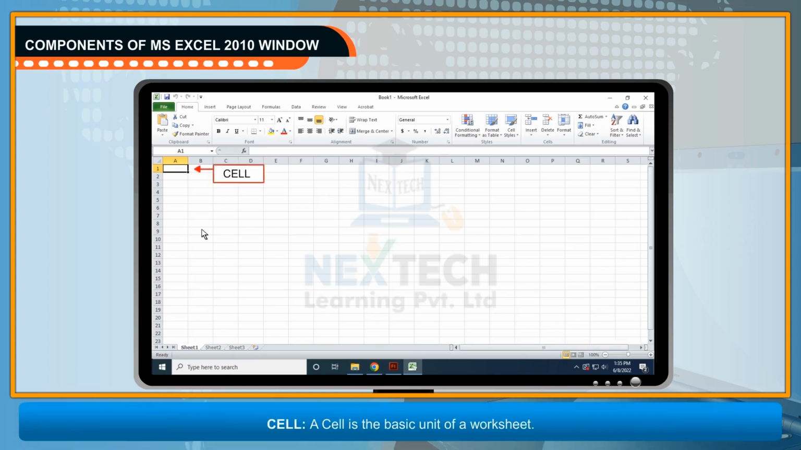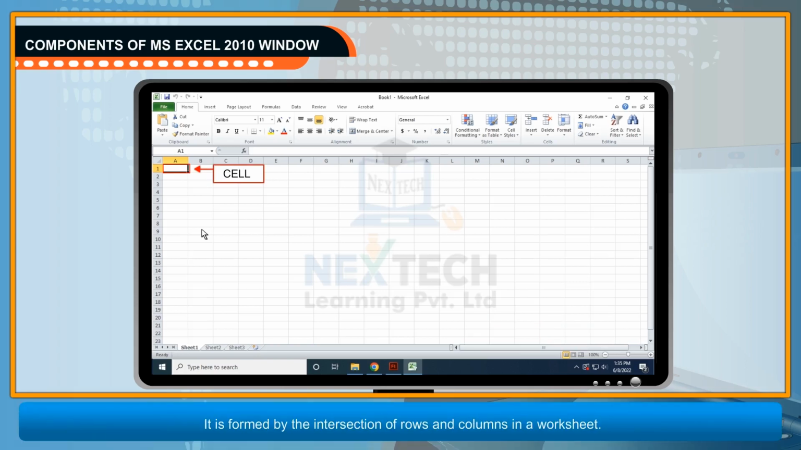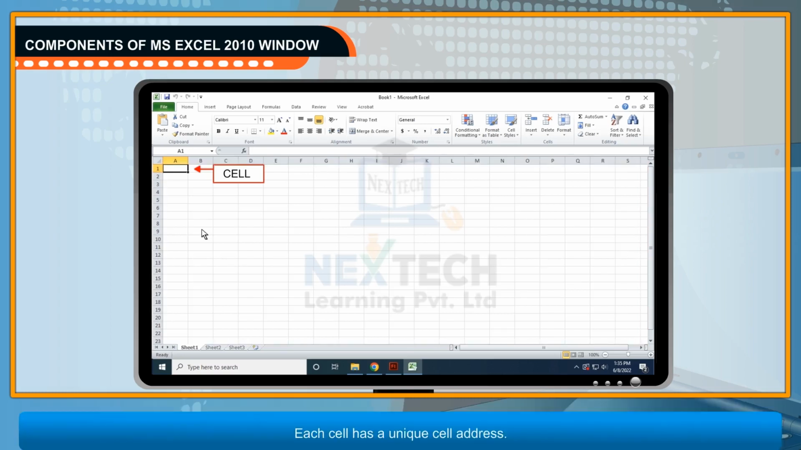Cell. A cell is the basic unit of a worksheet. It is formed by the intersection of rows and columns in a worksheet. Data is entered in a cell and a cell may contain about 32,767 characters. Each cell has a unique cell address.